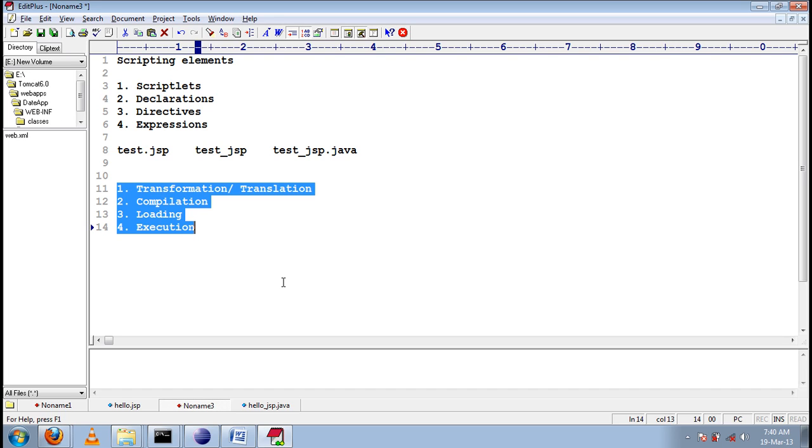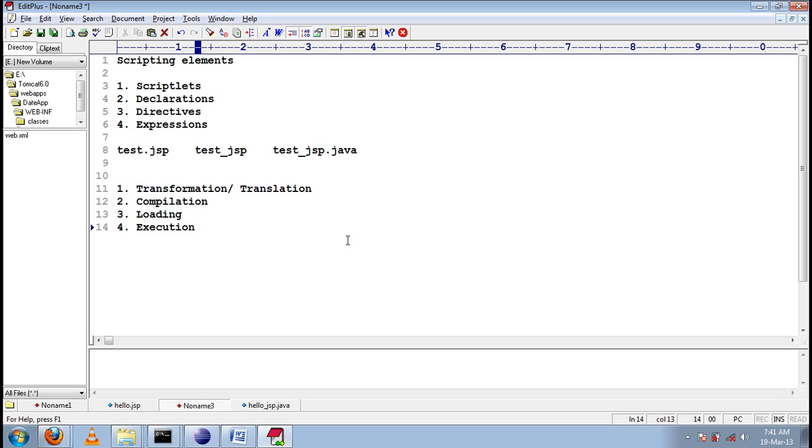On a browser refresh, if the JSP content is changed, all these four steps will happen. All these four steps will be done automatically by the web server. We don't do anything manually here. Everything is done automatically by the web server.